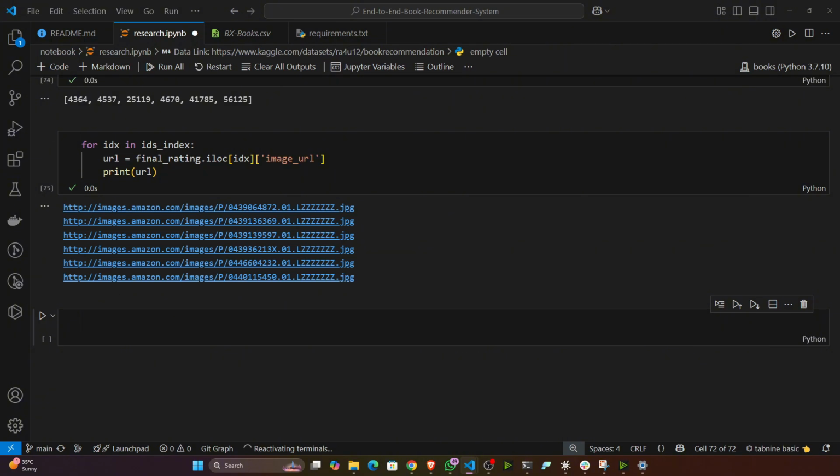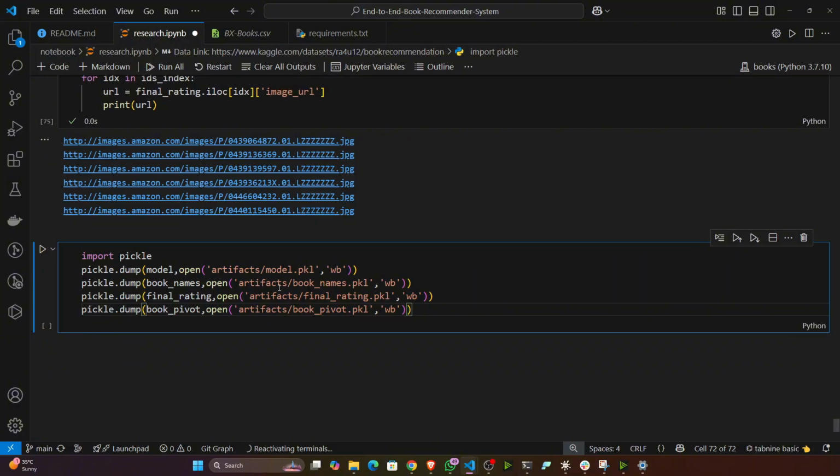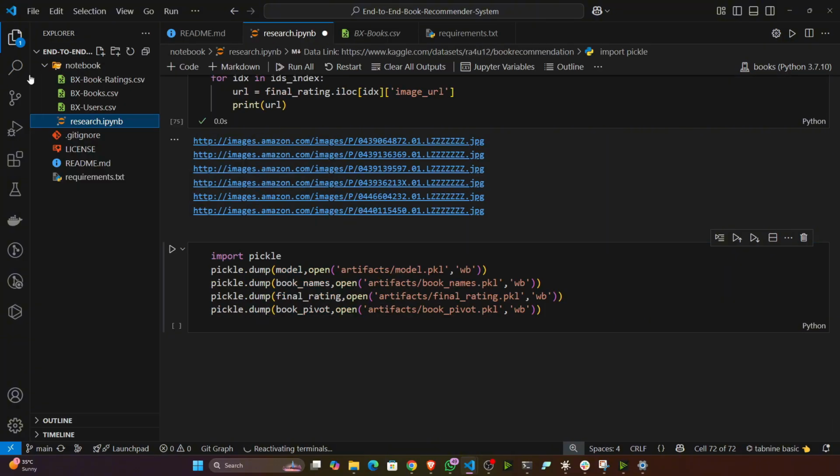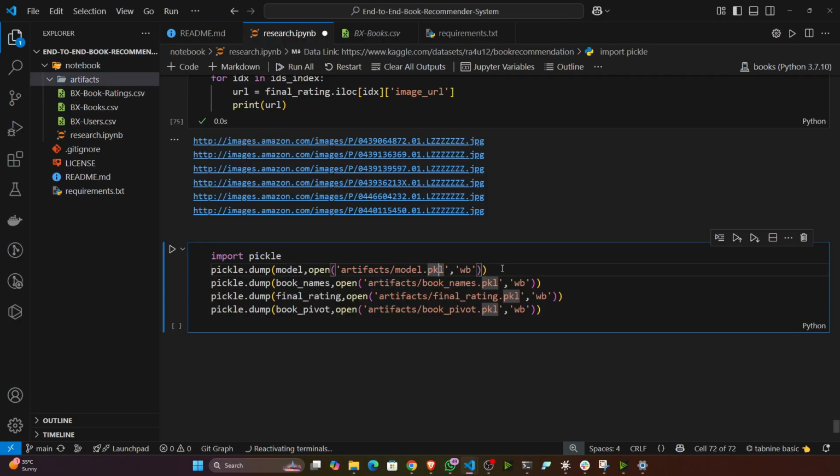Now we'll try to save some binary objects. So the first binary object I'm going to save. Here, I don't need the artifact, so let's create a folder here called all artifact. First of all, I'll try to save my model object. Then I'll try to save my book name. I think you know what is book name.